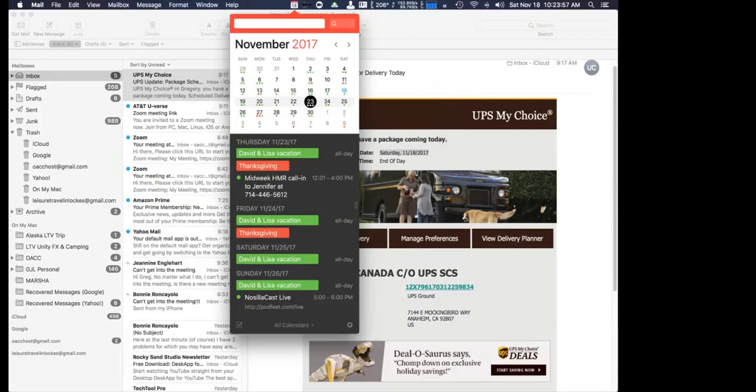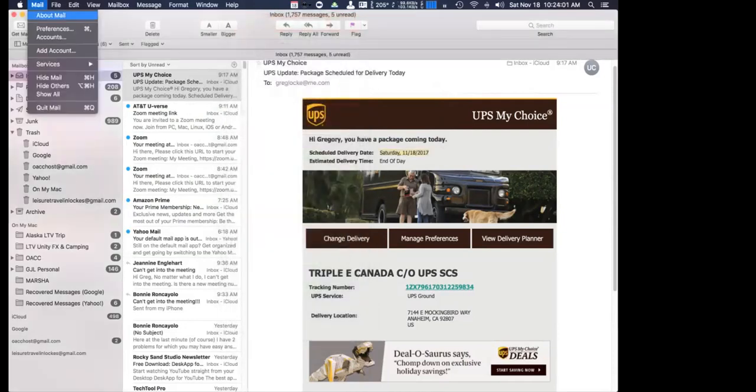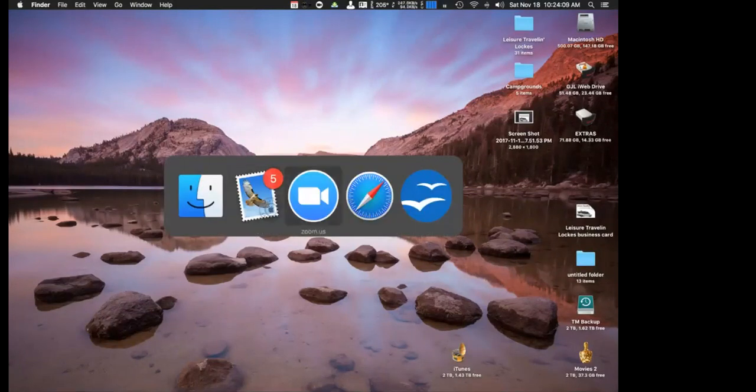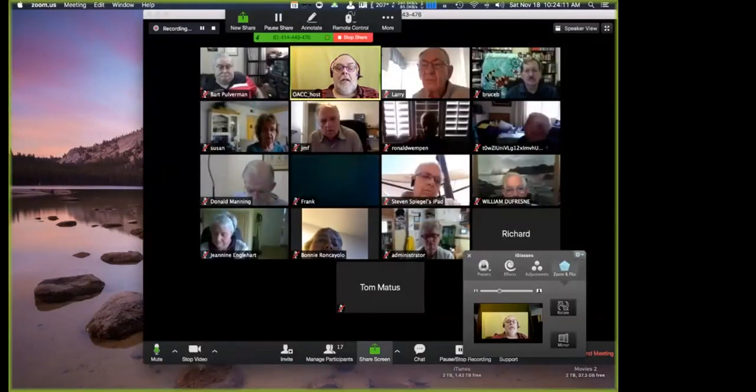So it's pretty cool. I'm real happy with this little program, and I find that it works extremely well for that purpose. I can just get to it without having to physically open up another application. This is just sort of peeking into what's going on.